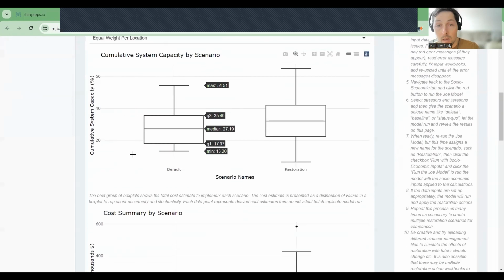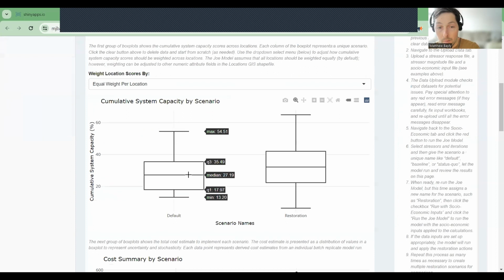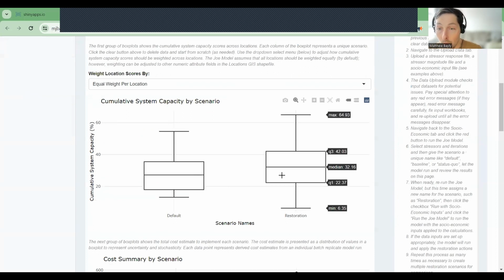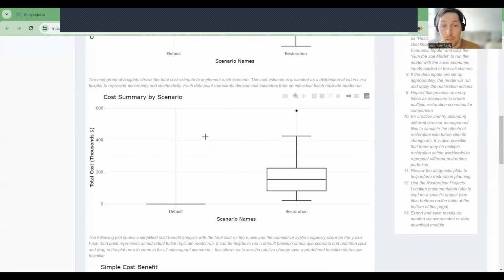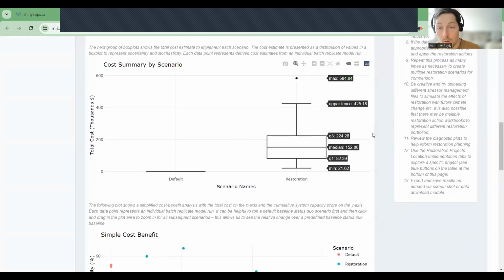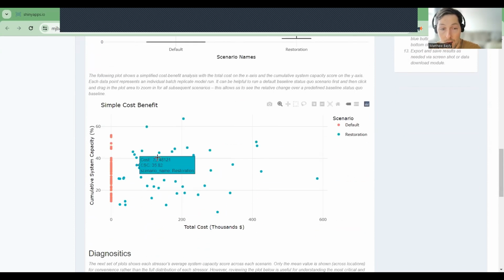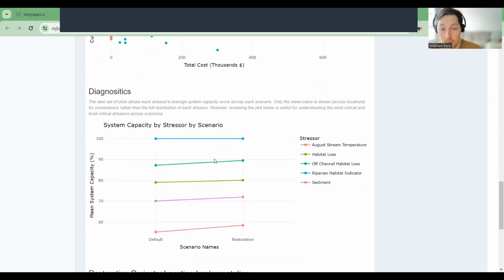This time I can see the scenario from the previous run and the scenario with the restoration actions enabled. In this example, I can see that the cumulative system capacity score has increased after we ran the model with the restoration actions enabled. I can drill in to see what else is going on. With this restoration action option, there's a cost that's incurred and an estimate of the cost over the change in cumulative system capacity scores. Each of these dots shows the level of stochasticity across all the different batch replicates.